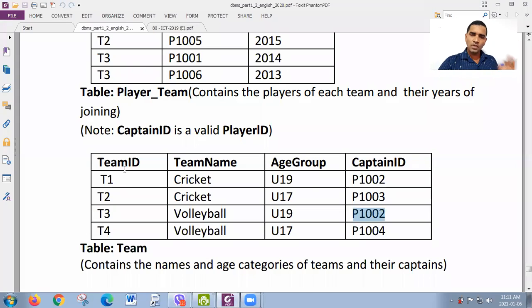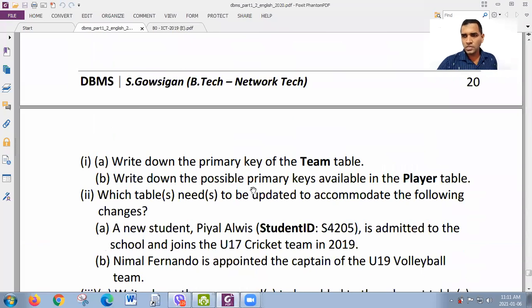They want the spelling. They don't check the spaces. But for your safety, try following this idea. Okay, so the answer is team ID. Second, write down the possible primary keys available in the player table. Let's see whether this player table has more than one primary key field.